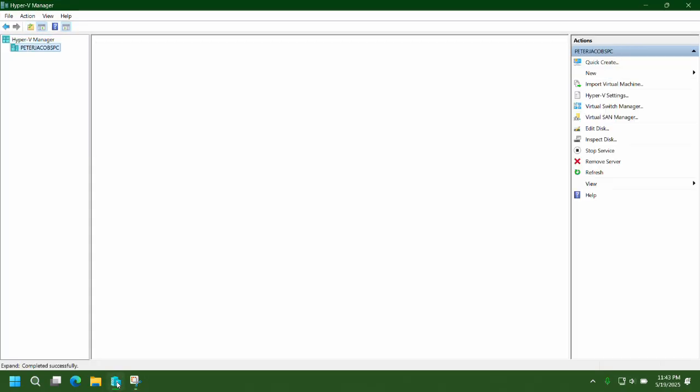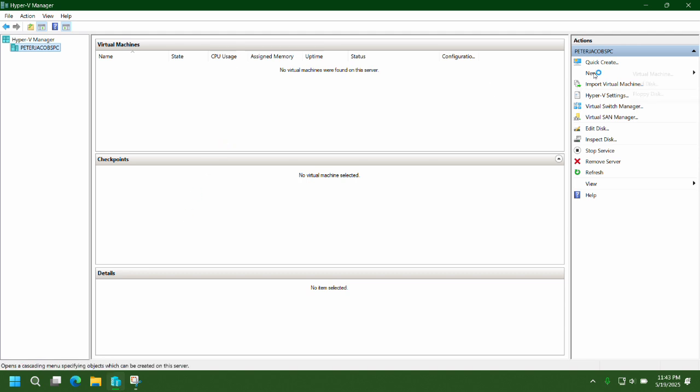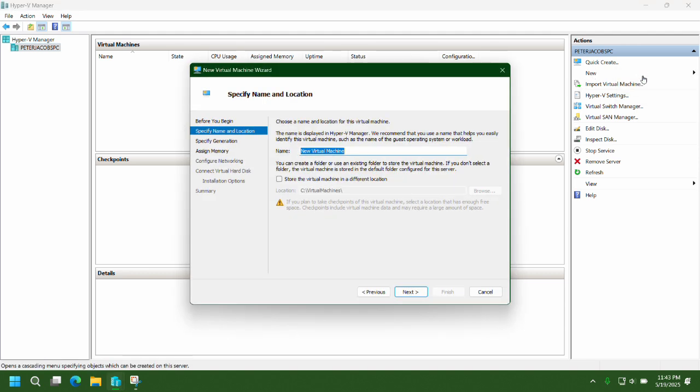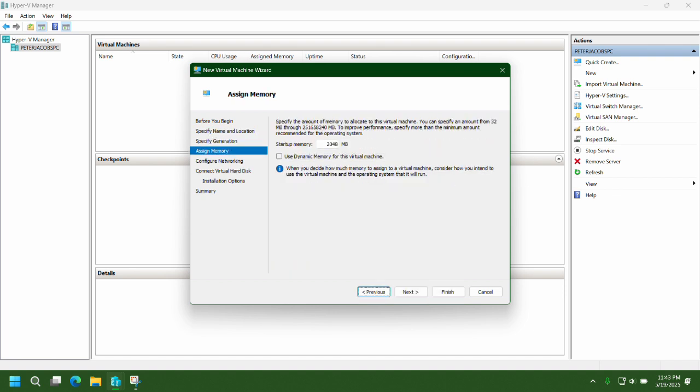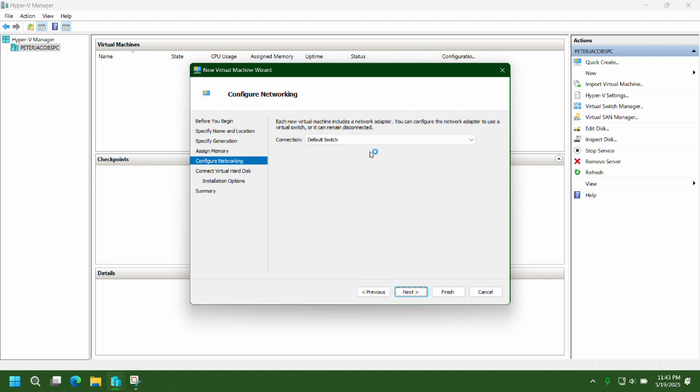So let's go ahead and get started. We're going to open Hyper-V. We're going to say new virtual machine. We're going to name it Forest Router to start. Start with the Forest Router. I'm going to do 2 gigabytes of RAM. I'm going to connect it to start.